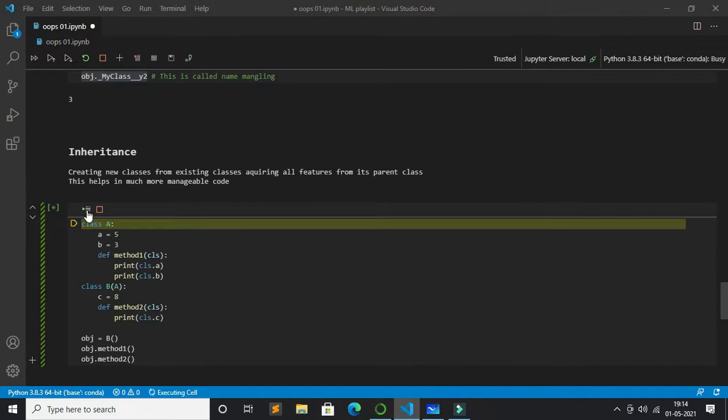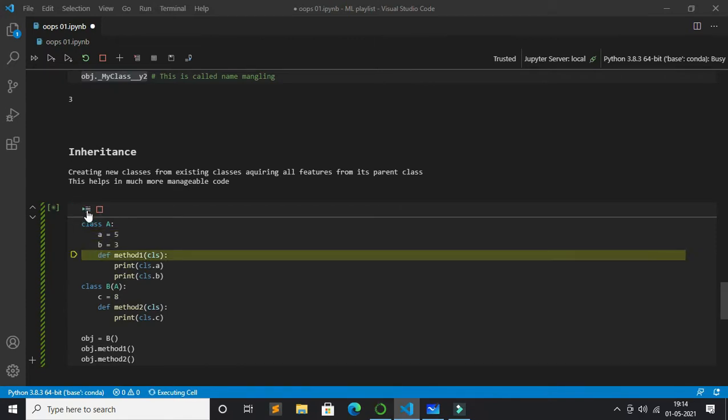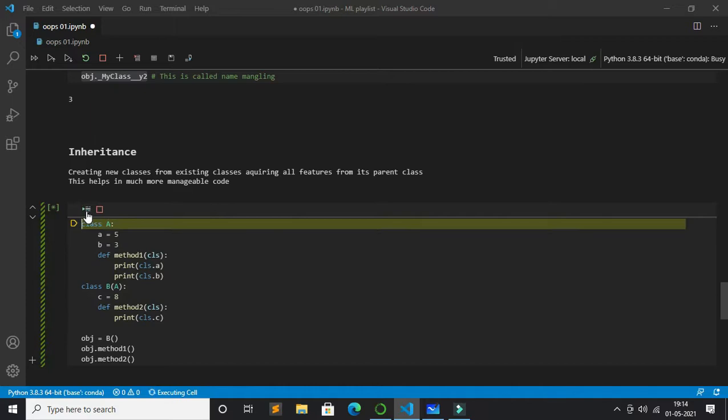So let's just run this program line by line as well. We first defined a class A, then we defined A is equal to 5, B is equal to 3, and then we defined a method 1. Note that we are using class here because we don't want to create multiple objects. I just wanted to show you a simple class example. I could have used self as well, no problem in that, but just to keep things easy, I wrote it this way.